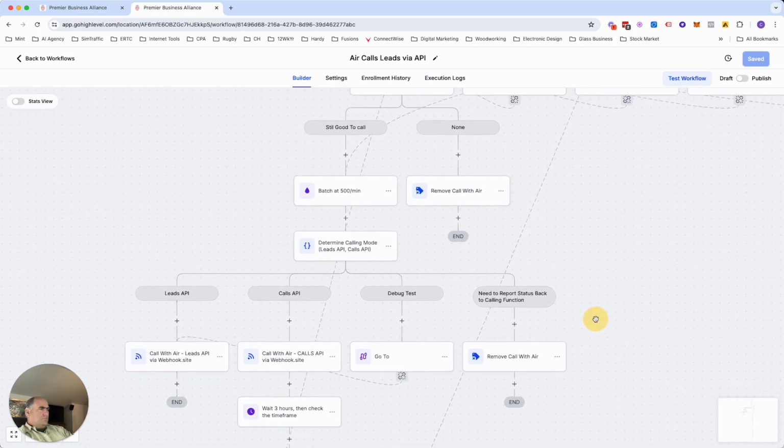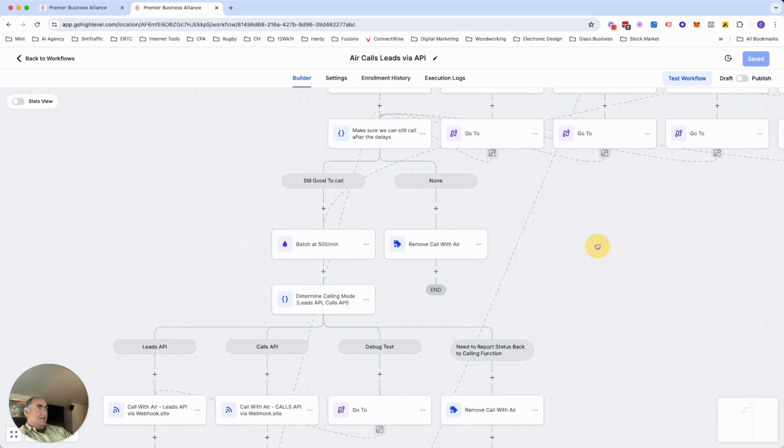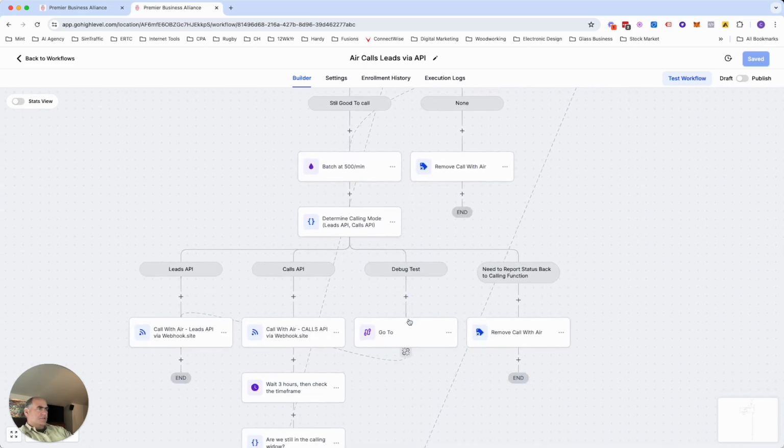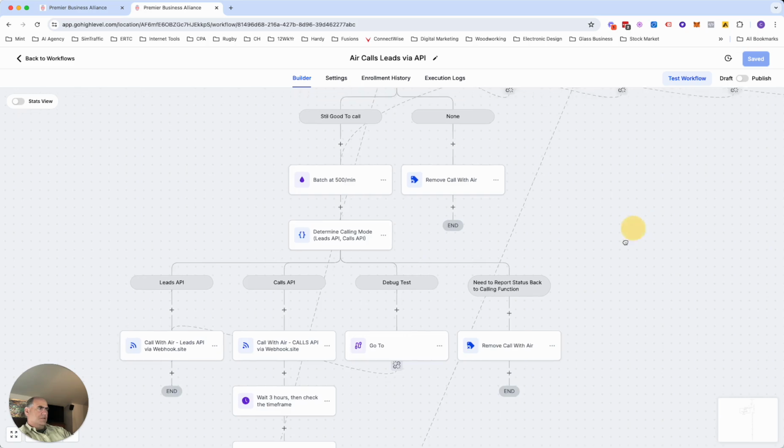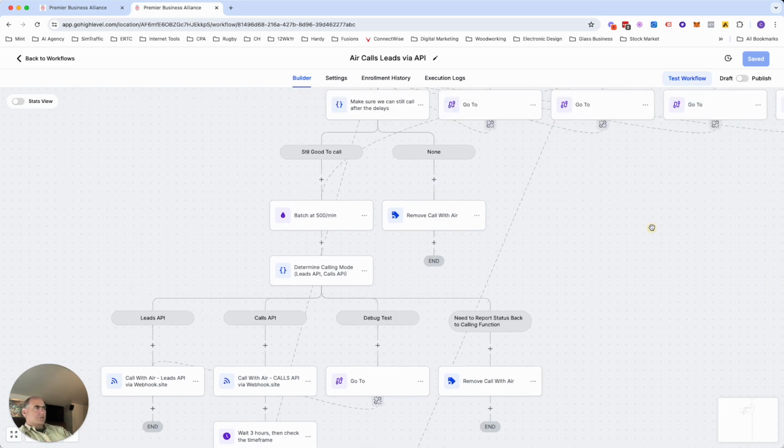So we get it at 500 a minute, and every time at that point we reevaluate which calling mode we're in, whether we're going to use the leads API or the calls API or debug. If I select debug, I get to switch which one of these I point to. I can point debug to either one of these things, which is a cool little path. So debug skips all the way down to here, and then it jumps into this route, and I can either point it here or point it there. It gives me some flexibility for sure. Or I could just point it out here, whatever I want to do. It's a debug route through this.